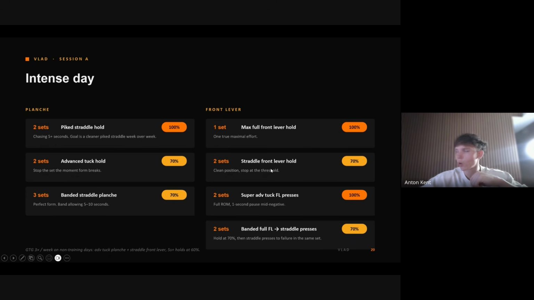2 sets of straddle front lever holds. Again, a regress variation. You guys can see a kind of a pattern going on here, right? 2 sets of super advanced tuck front lever presses. This is a phenomenal exercise. Straight arm shoulder extension through a wider range of motion with a 1-second pause mid-negative, okay? Because I don't want him to just fly around like this, like a fish. I want him to have control, and forcing him to pause in the middle will allow him to have that control. And then lastly, ending with banded full front lever into straddle presses. So he's going to hold a full front lever banded at 70%, right when form is about to break. He's going to switch to straddle and press.